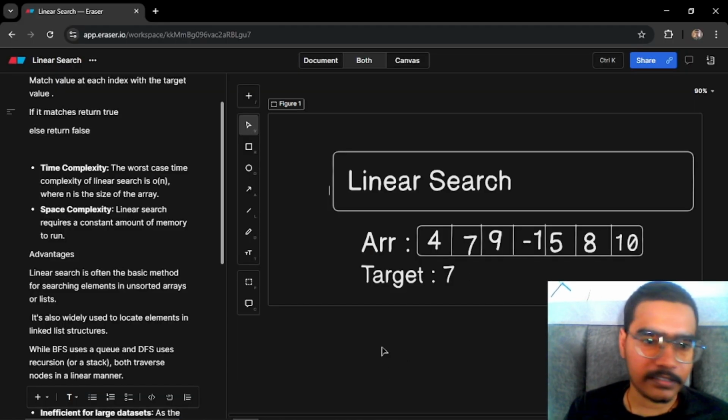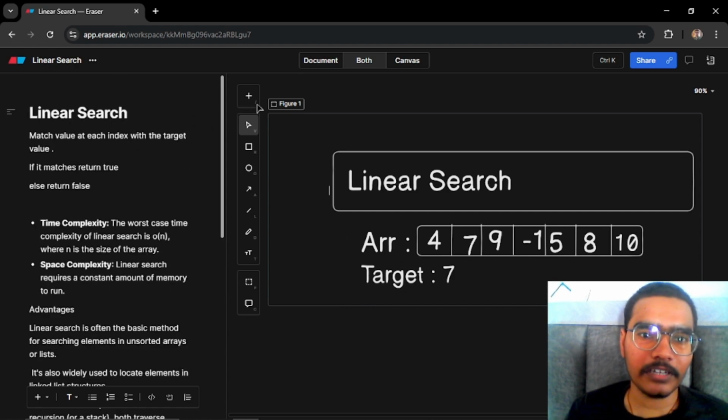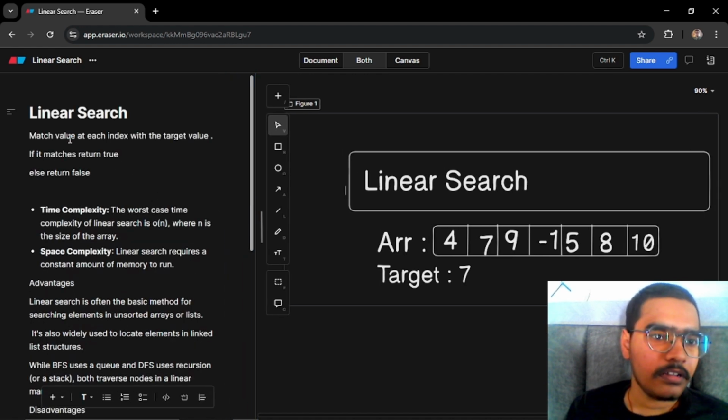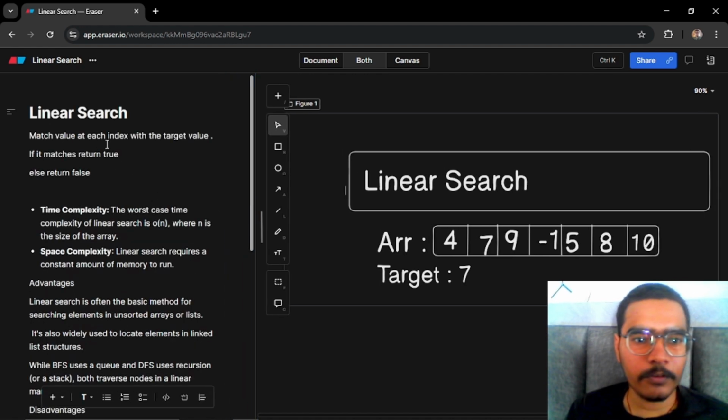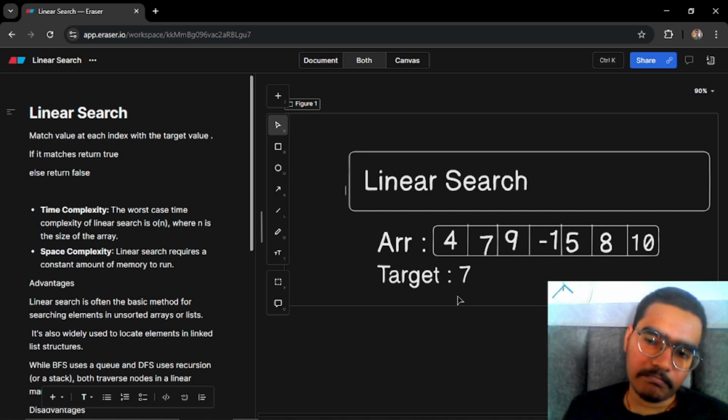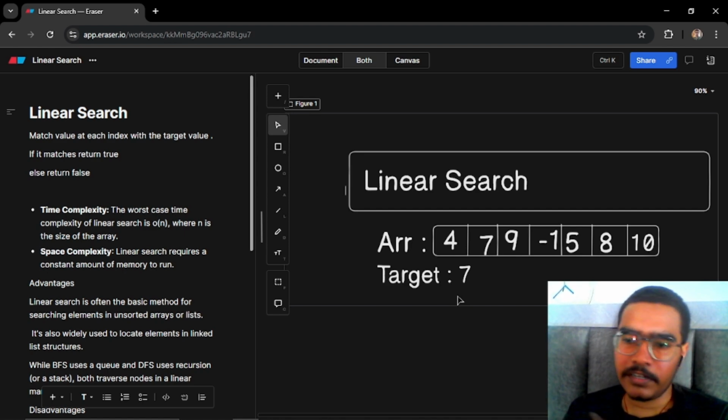So, linear search. We can look at the document first. In linear search, we have to match the target value with the element at each index of the array. If it matches, then we just return true, and if it does not match, then simply we return false. We start traversing the array from the very first index, the zeroth index, till the end of the array, which is the n minus 1th index.